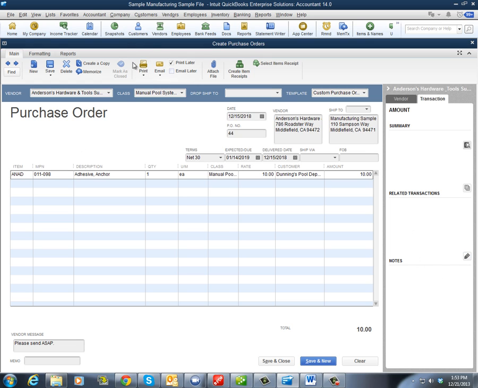You can also, at the end, once you're done, print it individually or in a batch, and you can also email it individually or in a batch, and you can set it to have it done later or do it immediately. And that's it. That's how you create a purchase order in QuickBooks.